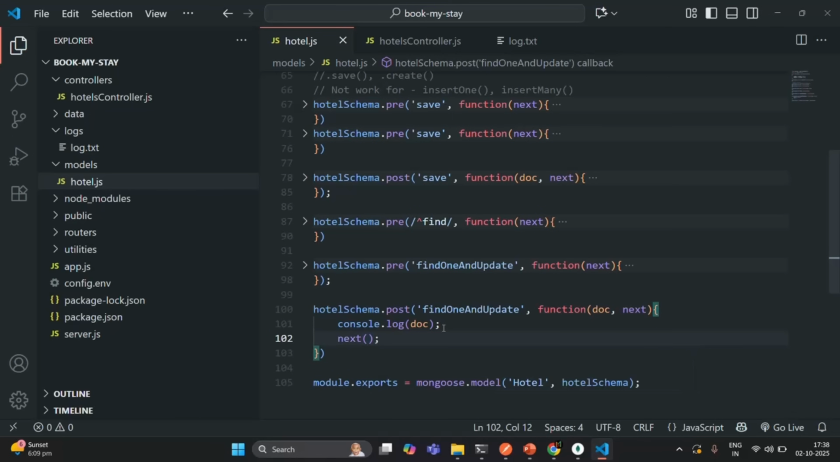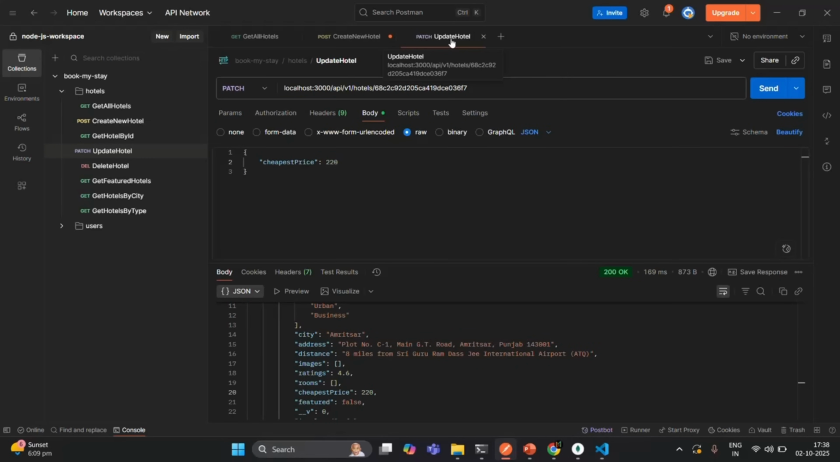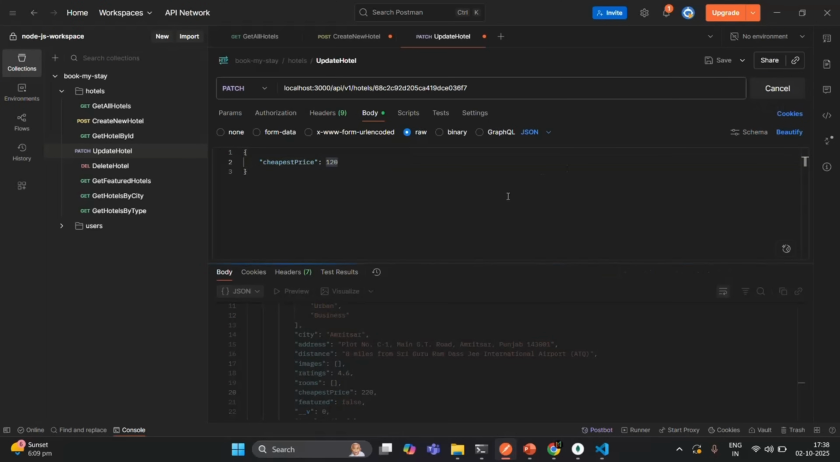Let's save the changes. Let's go back to Postman and save this request, and let's close it. And here, let's go to the update hotel request. And there, let's say again, I want to update the cheapest price to 120. So let me send this request. The document should be updated. And after the document is updated, it is going to call the post query middleware.